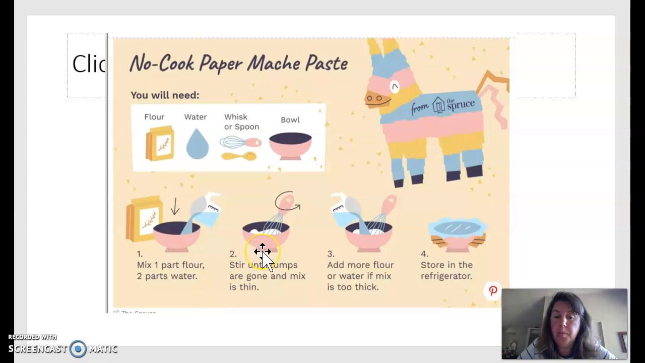So you want to put it into a bowl and stir it until all the lumps are gone and the mix is nice and smooth, just like a runny cheese sauce. Then, if it's a little bit too thick, like if it forms clumps, like if you can actually scoop it out with a spoon and it looks more like muffin mixture, then it's too thick and you need to add a bit of water, because remember, you're going to be putting strips of newspaper in to soak it. So it needs to be able to soak into the newspaper strips.